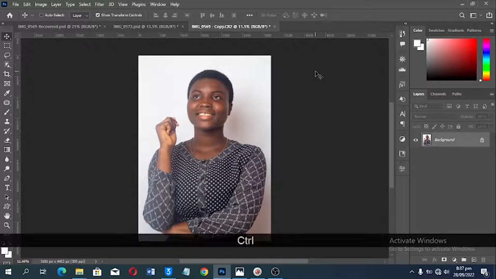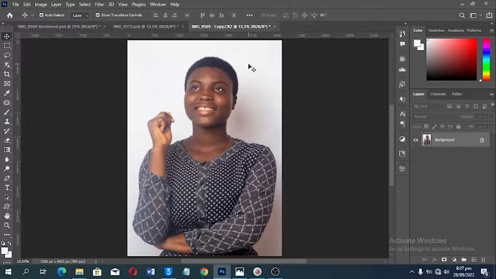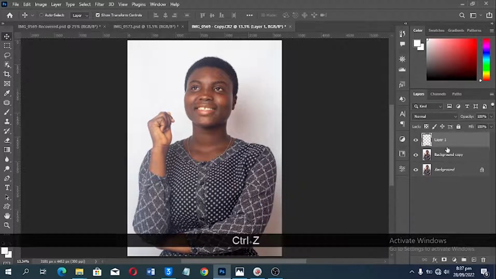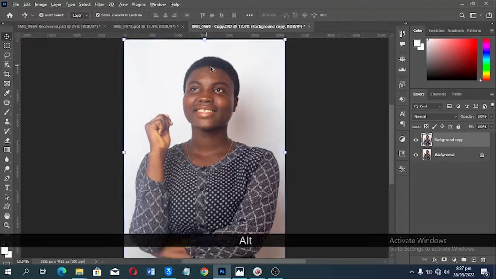So we have cropped our image, and the next thing that I would like to do when retouching images like this is to make a duplicate. Okay, so you can click on this and drag it to the plus sign down here to make a duplicate. So you see we have 2 now that has duplicated for us.